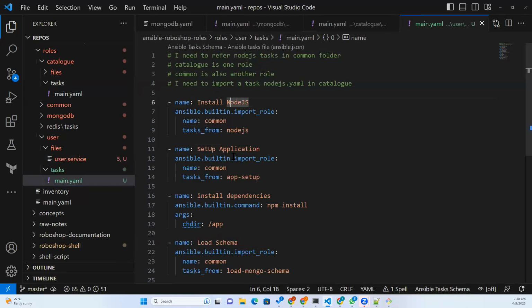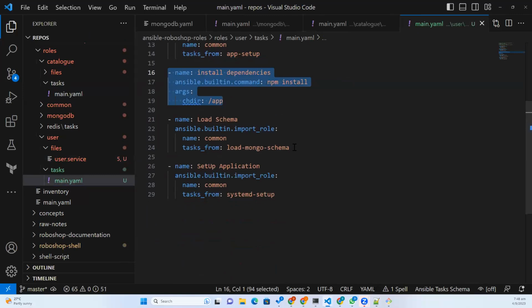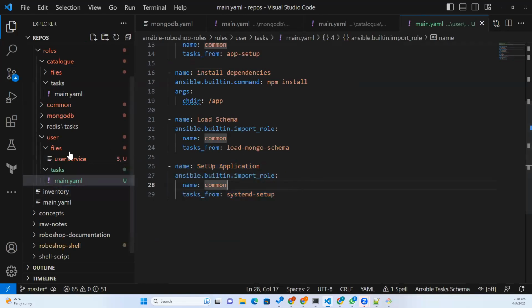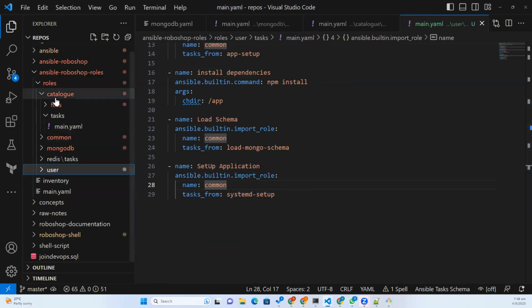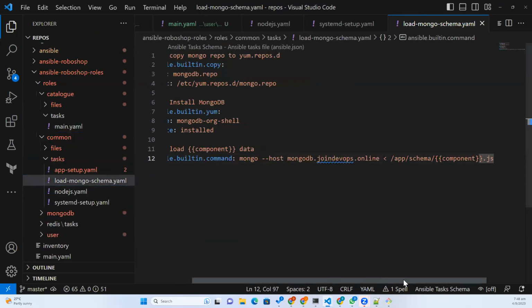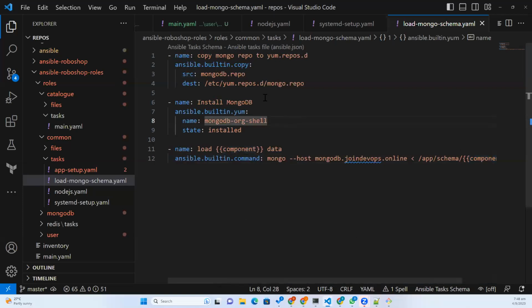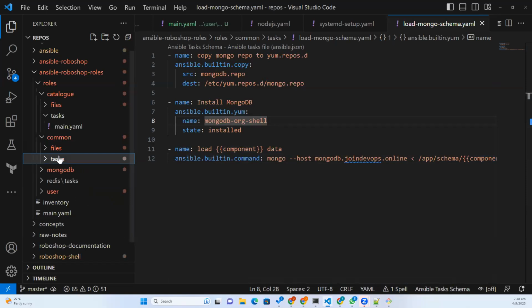Now you can see installing Node.js is common. Setting up the application is common. Installing dependencies is common. Loading the schema is common. And set up the application is also common. So now in load Mongo schema, what will happen? It will go to the common, and here there is a load Mongo schema. Now it will load user.js. Okay, that's it. Nothing much. I know I'm not doing anything. So it is 100% using the same common tasks from the common folder.